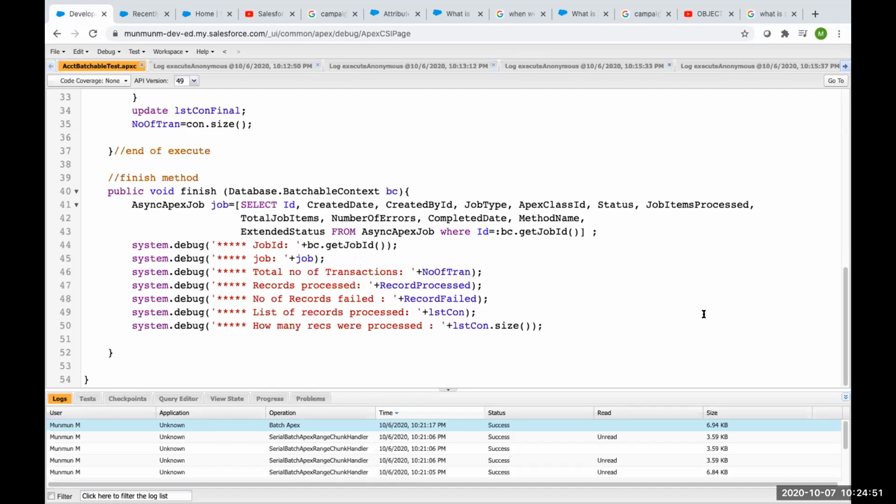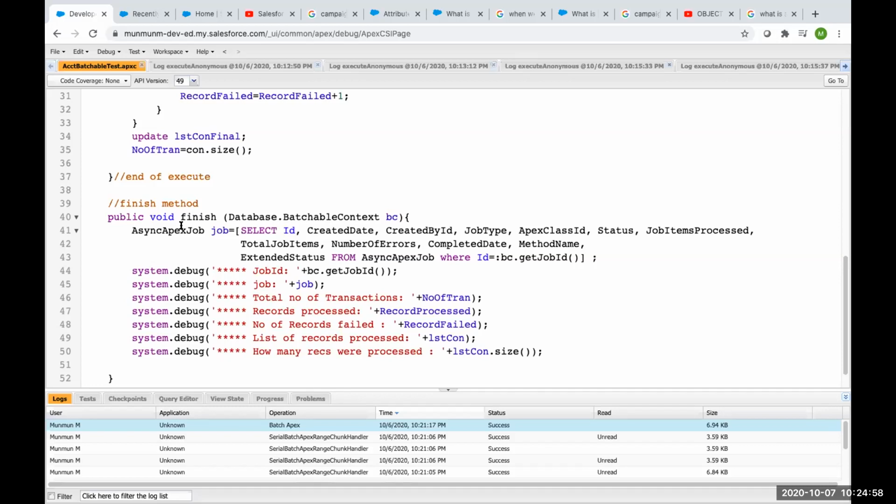Someone asked, Aarti I guess, about the AsyncApexJob. There is an object that has a few standard fields which we can use to get the number of errors. You can even print that: the number of errors, how many batches had errors, total job items, and the total number of batch jobs processed. We need to do job dot the field name, and we can get that printed.